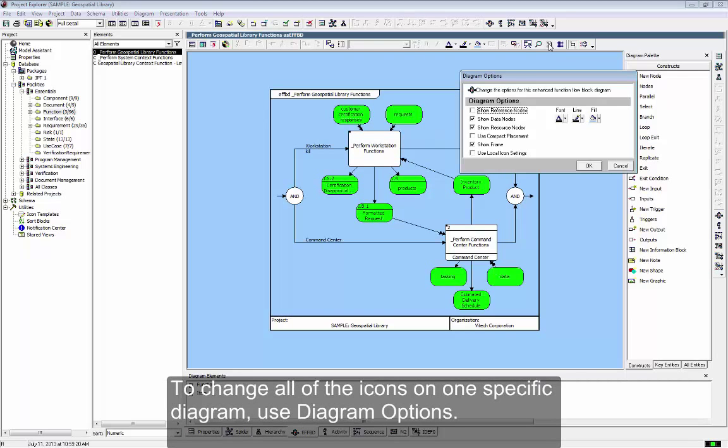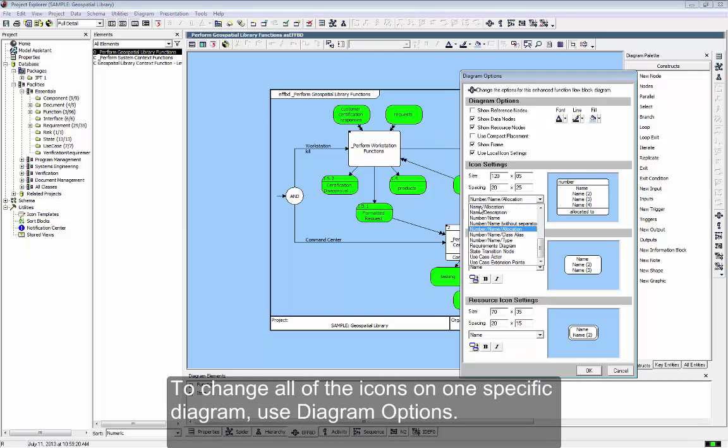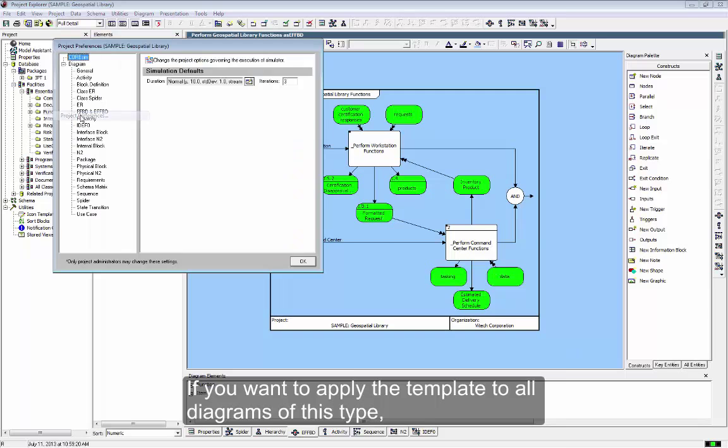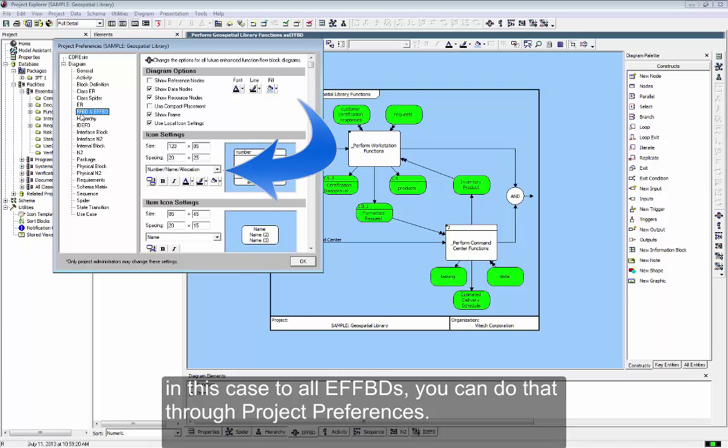To change all of the icons on one specific diagram, use Diagram Options. If you want to apply the template to all diagrams of this type, in this case to all EFFBDs, you can do that through Project Preferences.